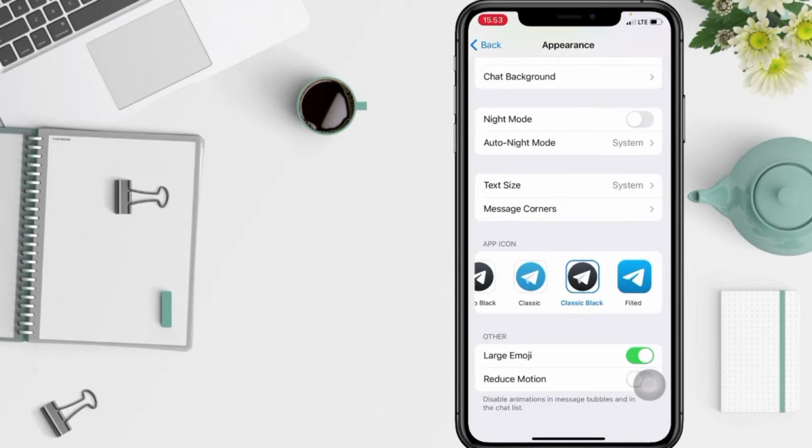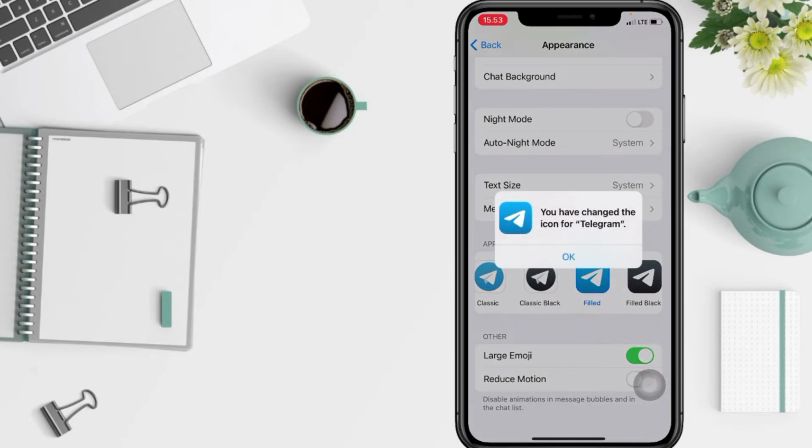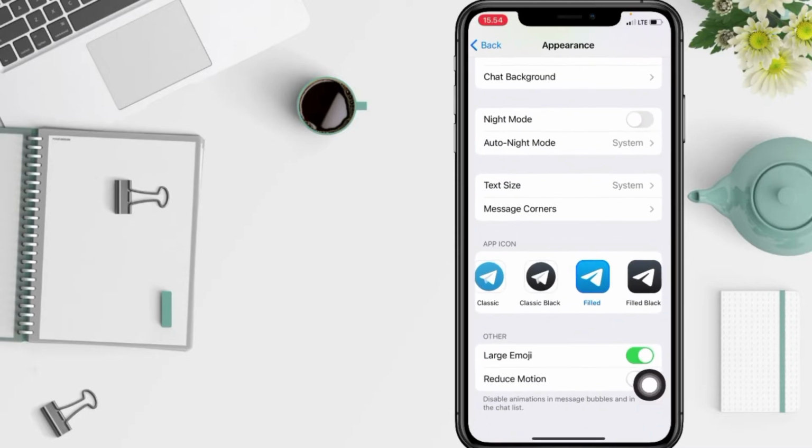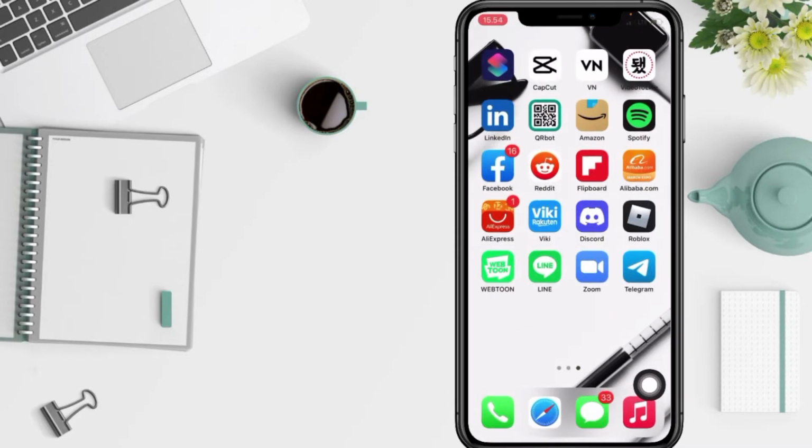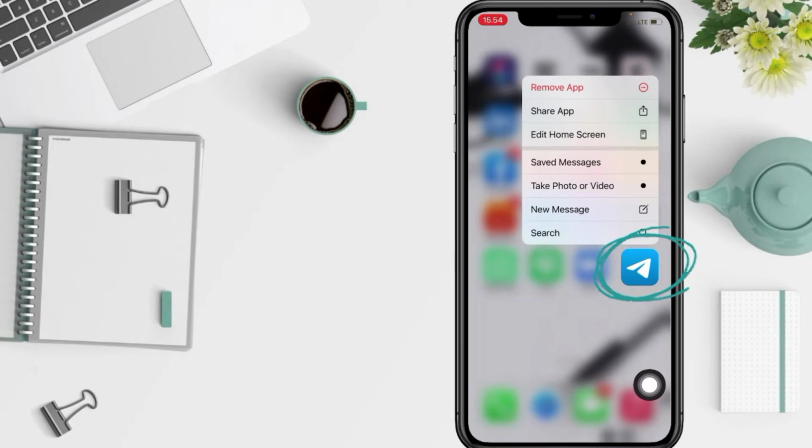And now I'm gonna try to change it to this Filled. Just tap on it and tap OK. And again, let's close these apps. And yeah, it's already changed again.